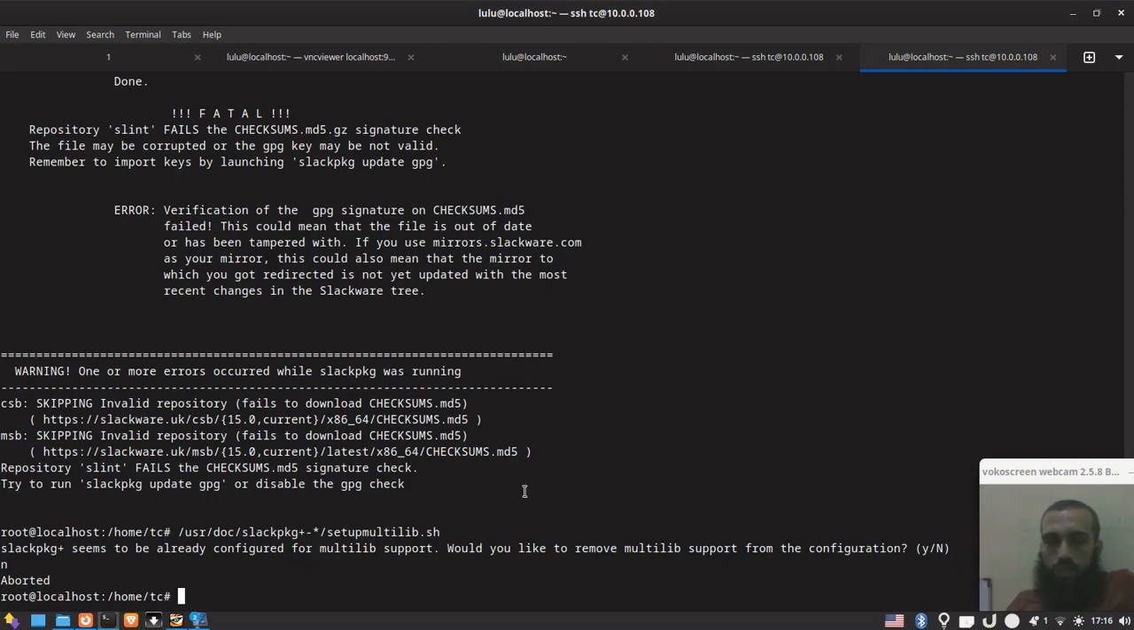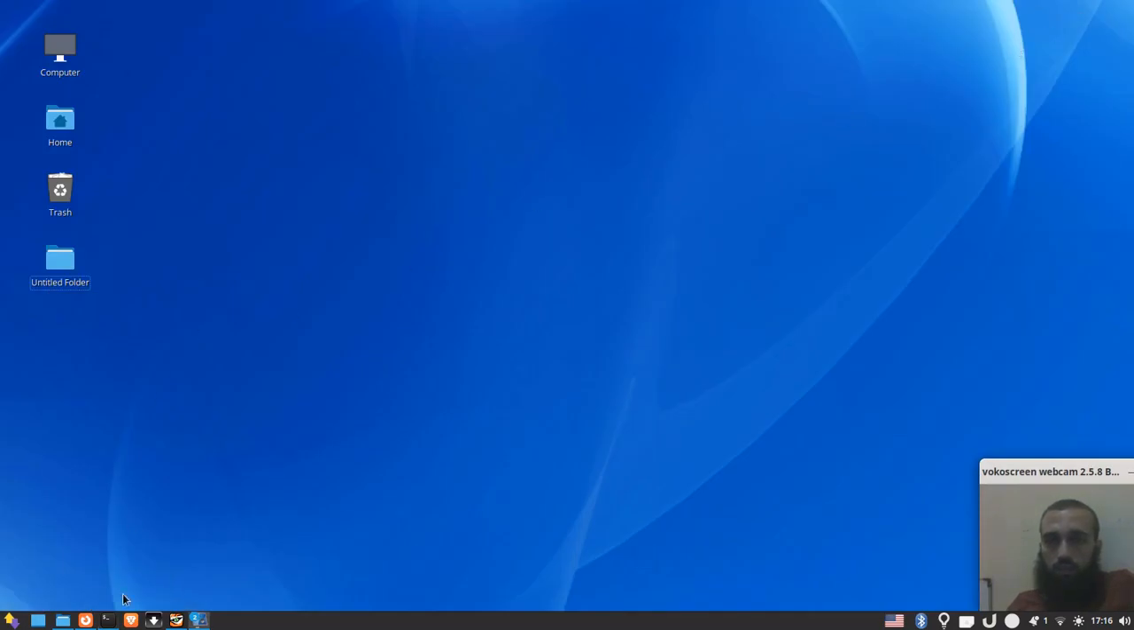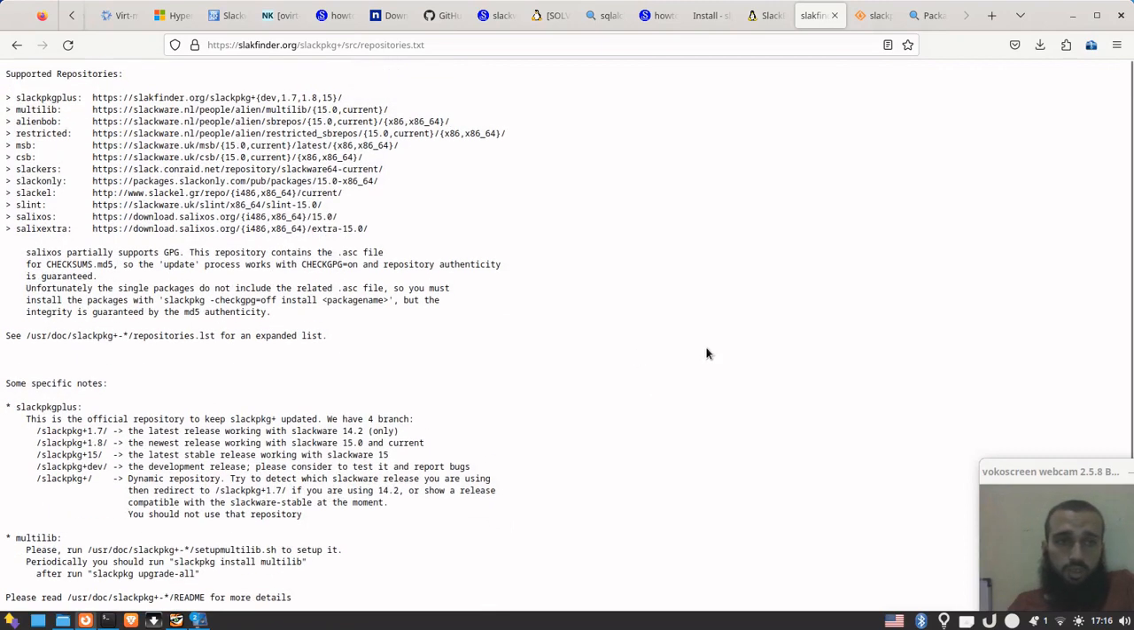So yes, that's how you can enable multilib, and that's how you add extra third-party repositories to your slackpkg+.